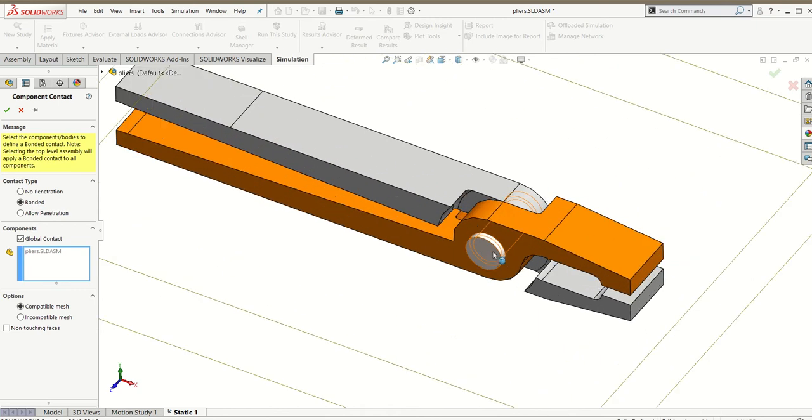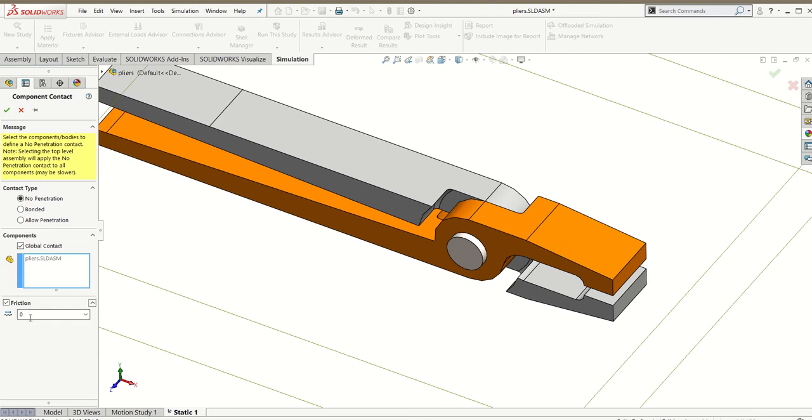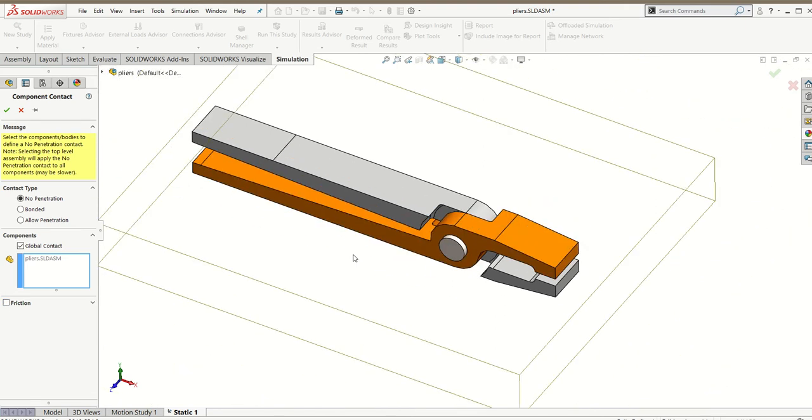But in actual condition, your pin and these two components are working relative to each other. So here we will go for no penetration contact. Here a friction option is there, but if you know the friction coefficient, then you can put it, otherwise it's okay. In actual condition, if you know the material has some friction, then you have to put it. Here I am not putting any. So here I will click OK.